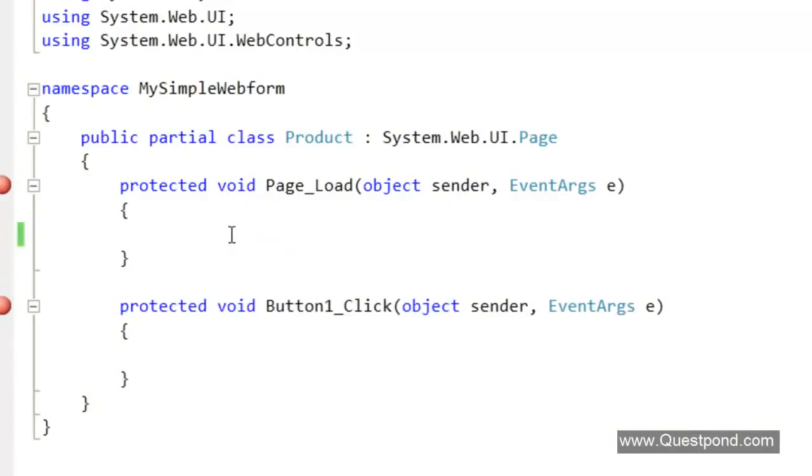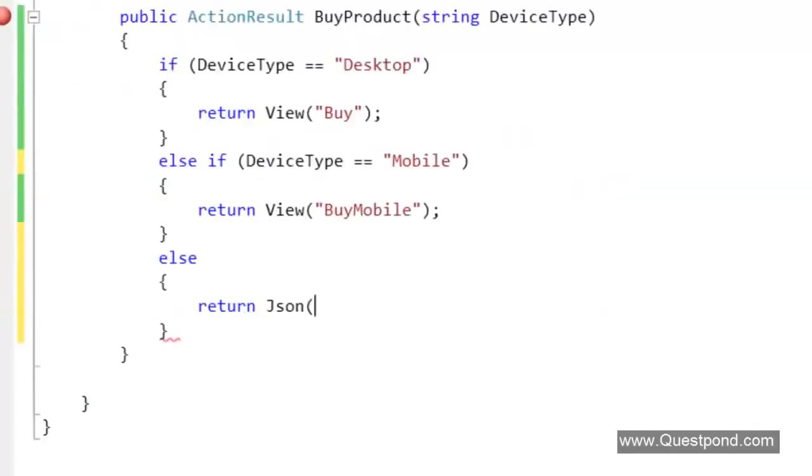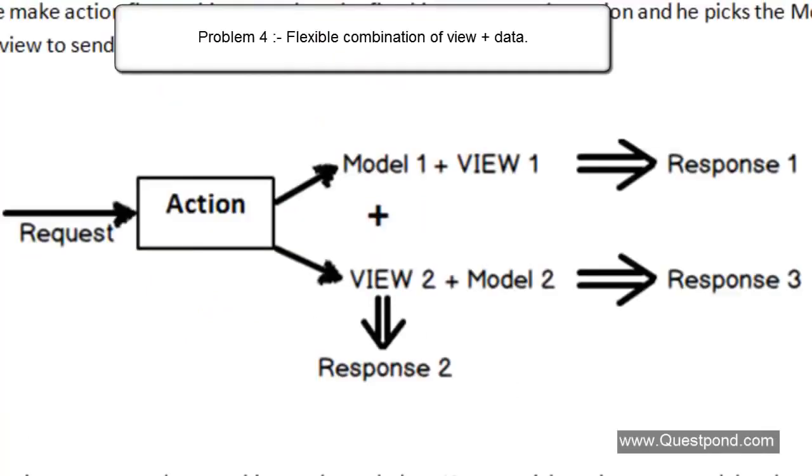So again, the third problem which MVC addresses is that you can have different kinds of response types depending on the client. If it's a simple end user, you send HTML. If it is JavaScript, you send JSON. If it is someone else, probably you will send XML. This is not possible with ASP.NET Web Forms. It is possible, but you have to do a lot of hacks like response.content type and response.end, etc.